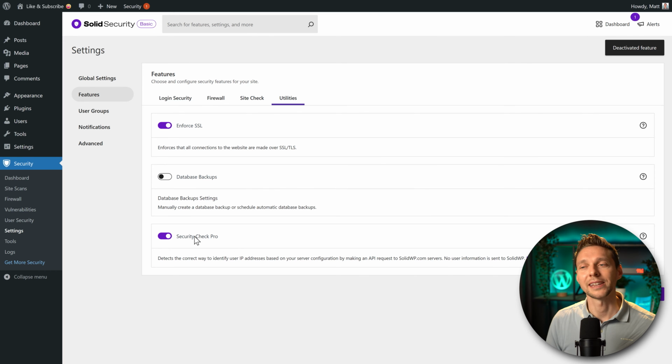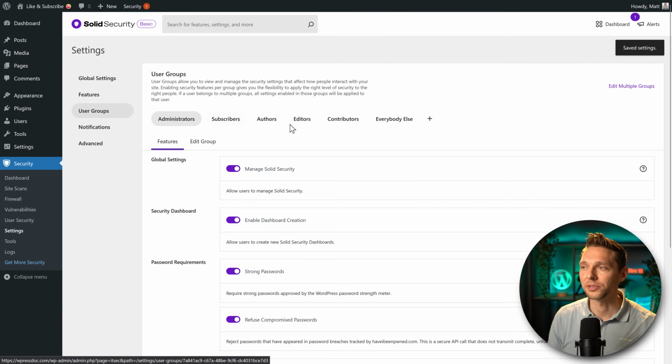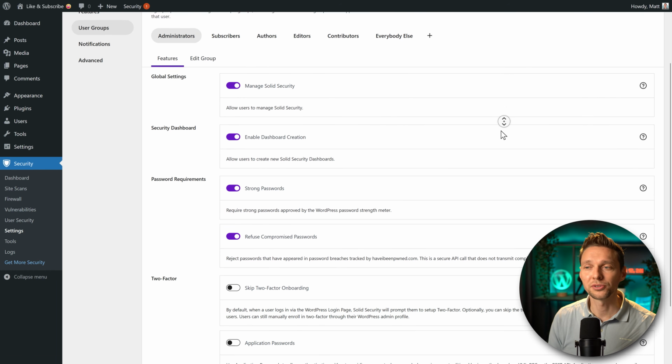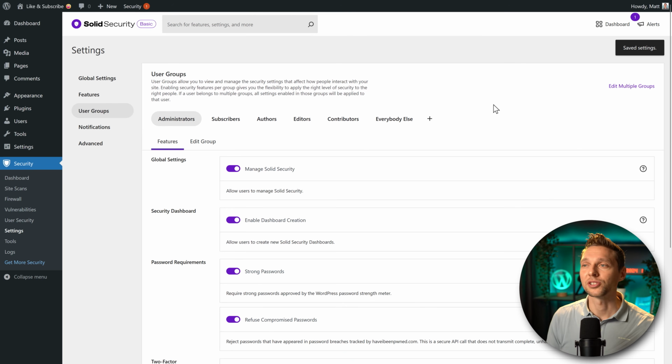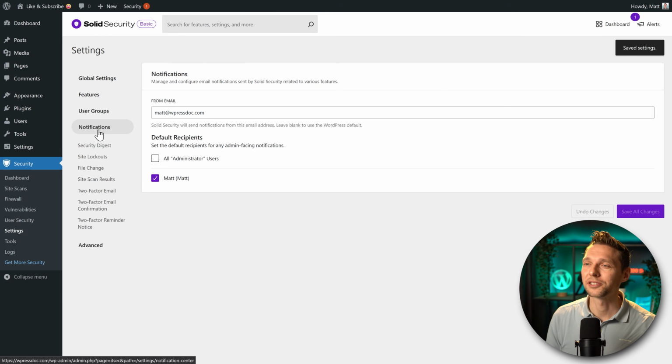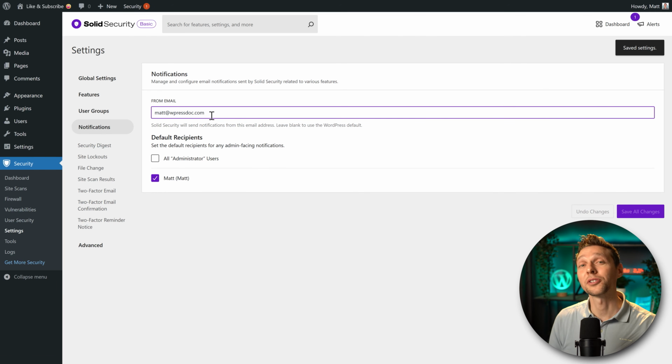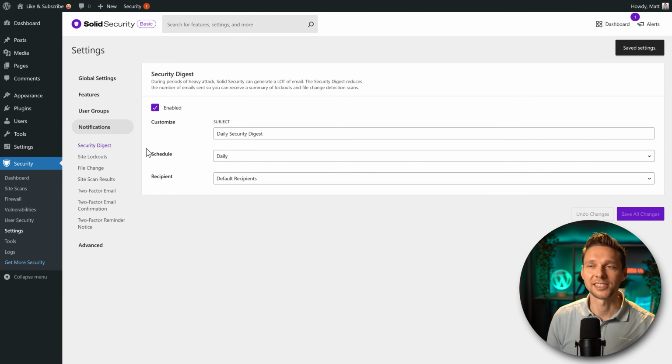Then we already have enabled Security Check Pro, which is great. Press save. And then we go over here to user groups. Well, we've already talked about the user groups, but in here you can still change them if you want to do that. Then we go to notifications, very important. In here you can set the from email, make sure this is your domain, we've already talked about this. And then we go to the Security Digest.